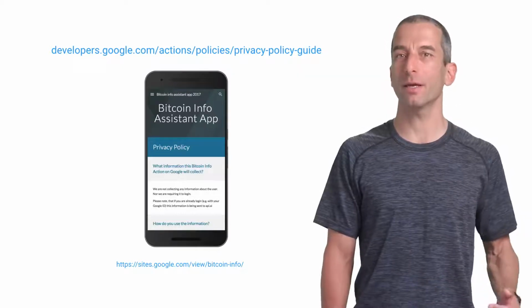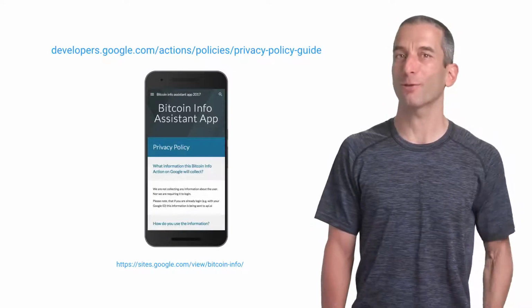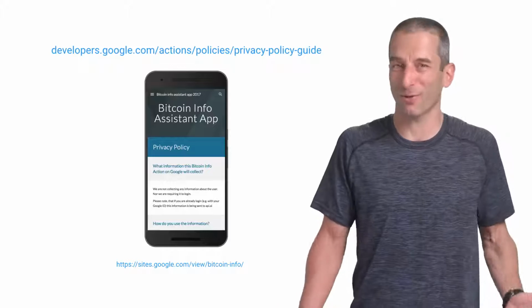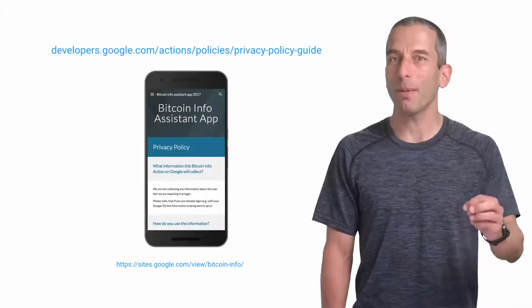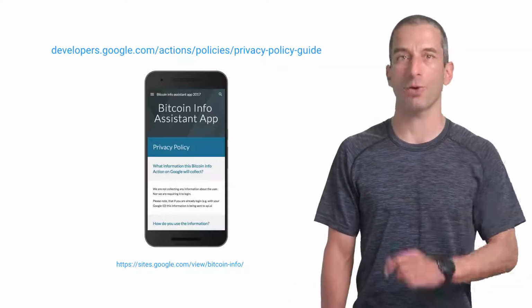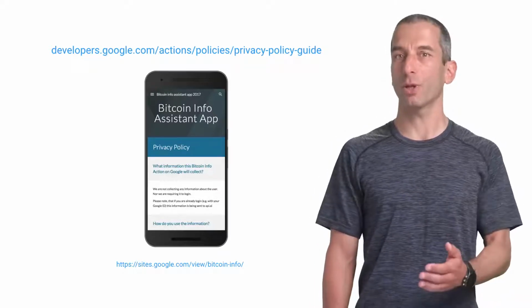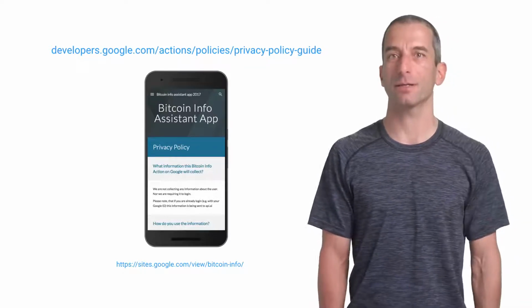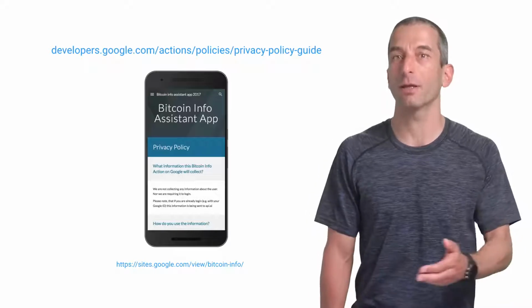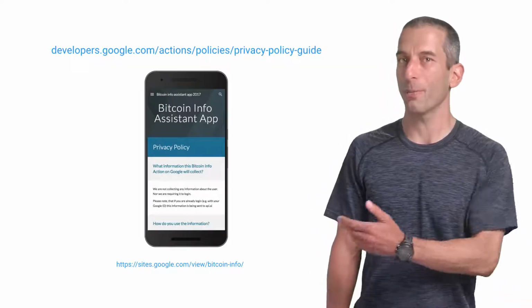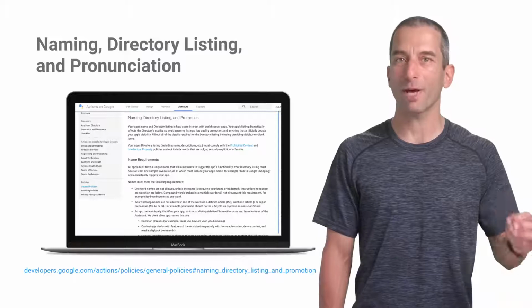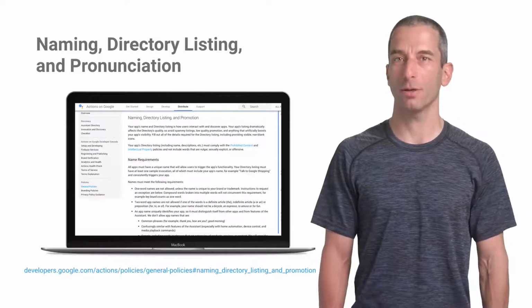We frequently see example.com for the privacy policy, which of course is not good. It must be public on the web and related to your app. If you don't have a website, you could create one for free with Google Sites or other services. Here is one that I've created for our assistant app, Bitcoin Info. Naming, directory listing, and pronunciation.